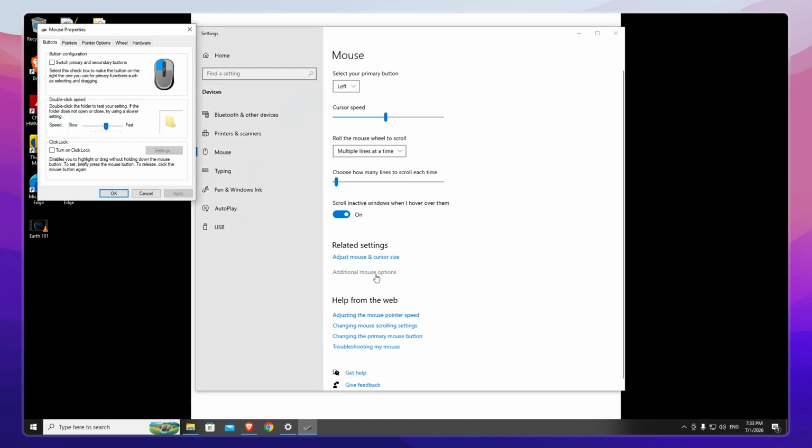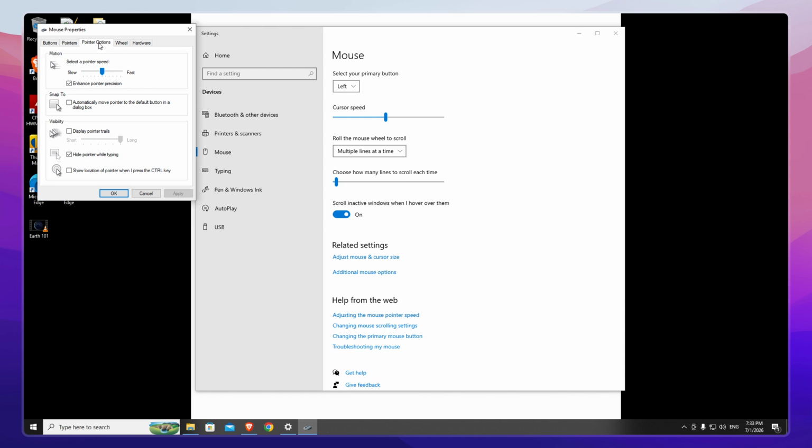This will open a new window called Mouse Properties, which gives you more advanced control over your mouse settings. Now, before you can accurately measure your mouse DPI, you need to turn off a feature called Enhance Pointer Precision. This feature adjusts your cursor speed dynamically, which can interfere with getting an accurate DPI reading.